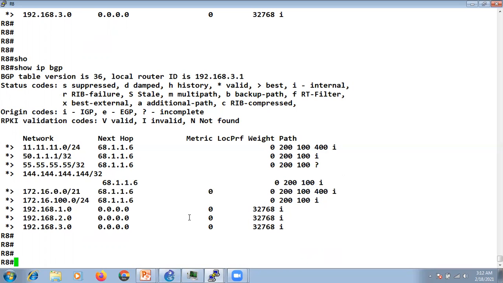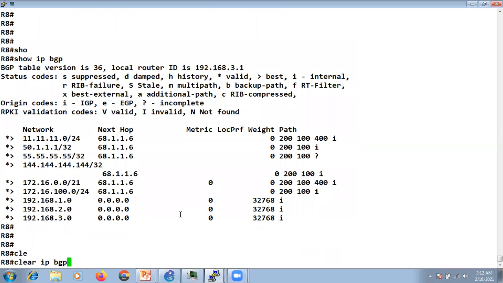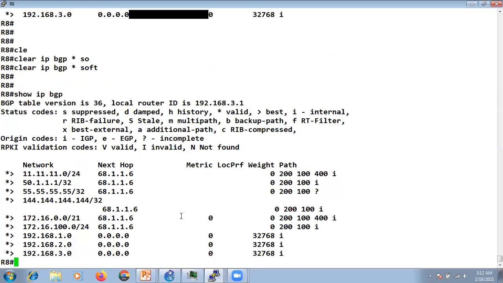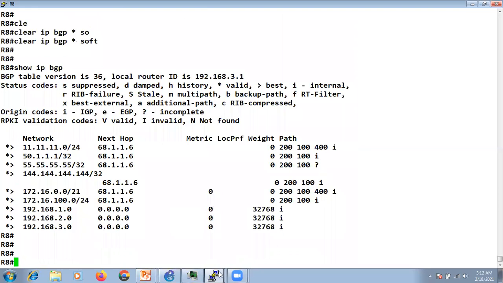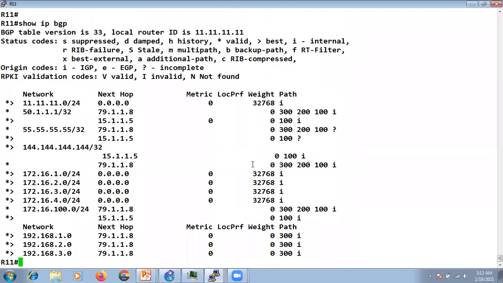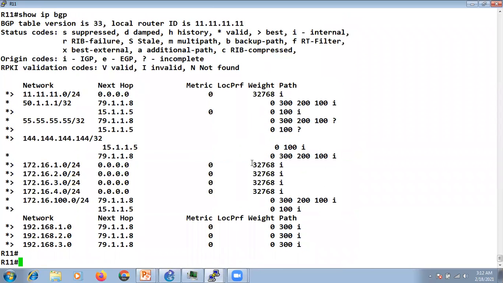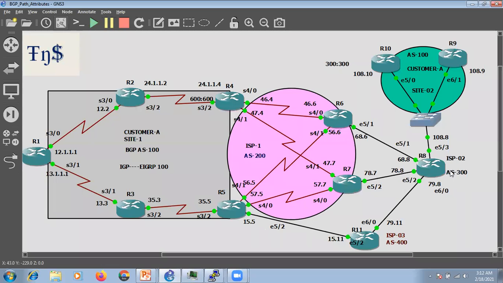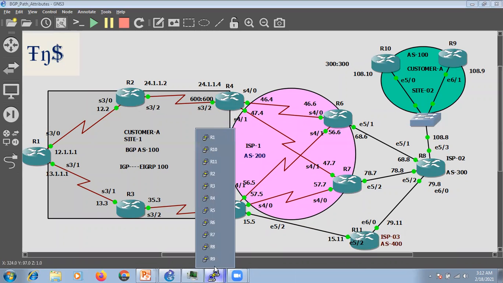After the AS path information, AS set command, right? Clear IP BGP star soft. Now let's go to R11 and check. So now you can see it is no more accepting this update, right? Why? Because now when R8 is sending this information, R11 is finding its own AS information in the update. That is why it is not accepting it.